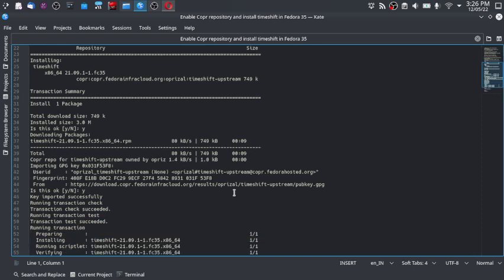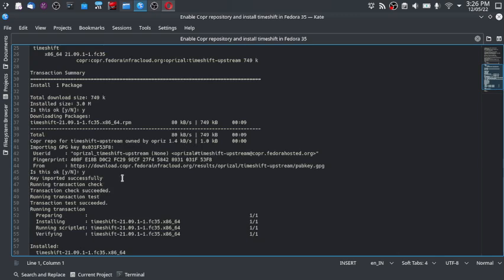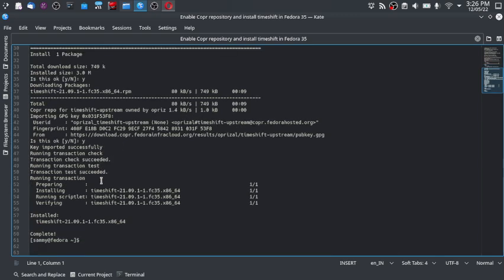The user ID and fingerprint were imported from the COPR repository for the Timeshift package. It was installed successfully in the local system, and the system issued a complete message in the terminal. So this is how the COPR repository, which is Git-like, is enabled in Fedora. You can install some extra packages which are not found in the regular or main Fedora repositories from the COPR repository, but it is at your own risk.